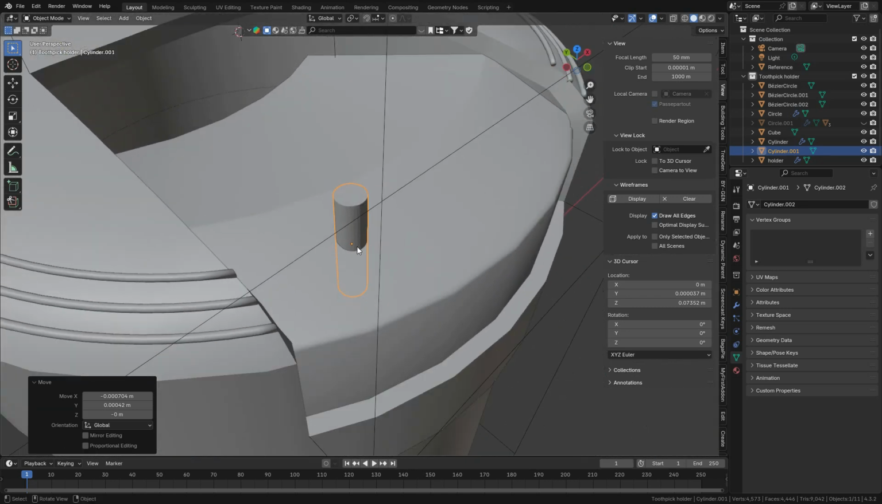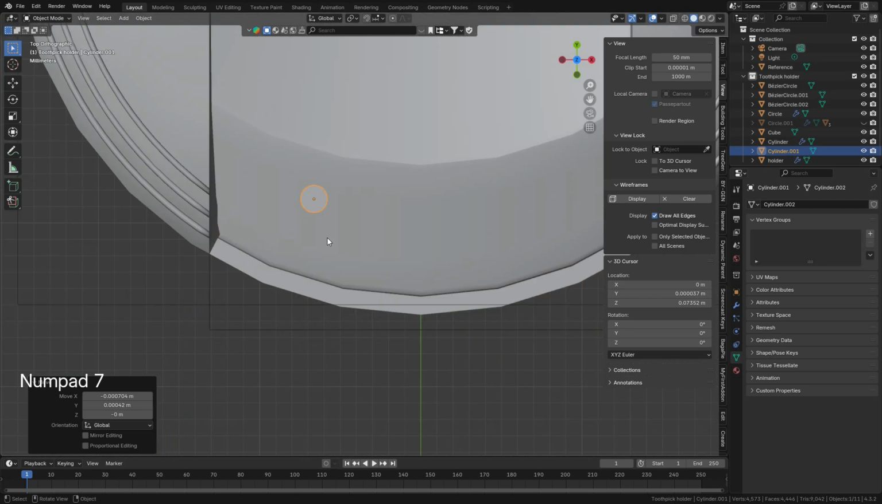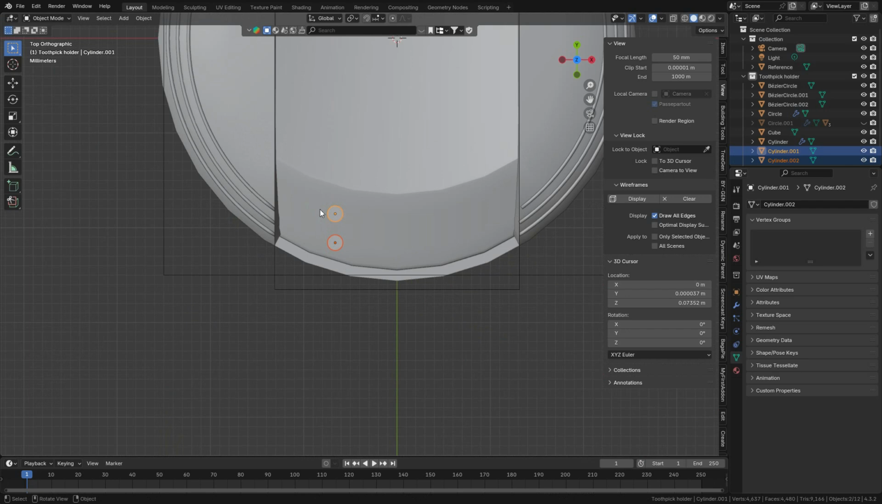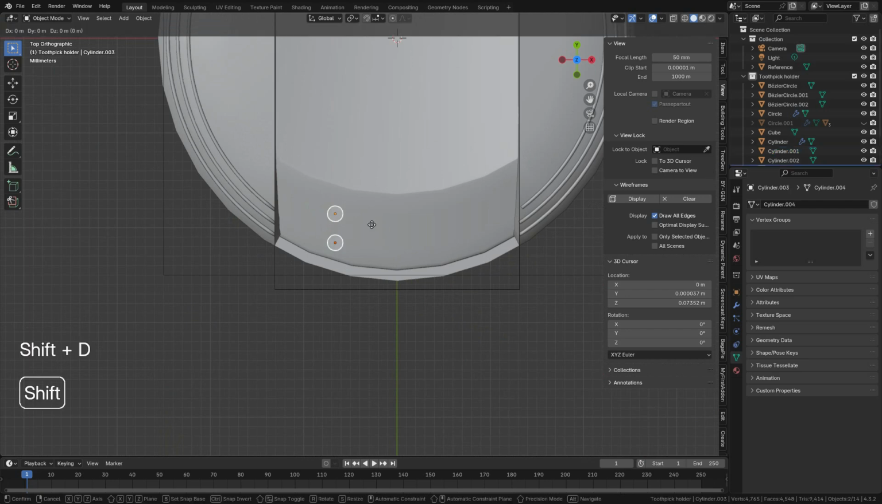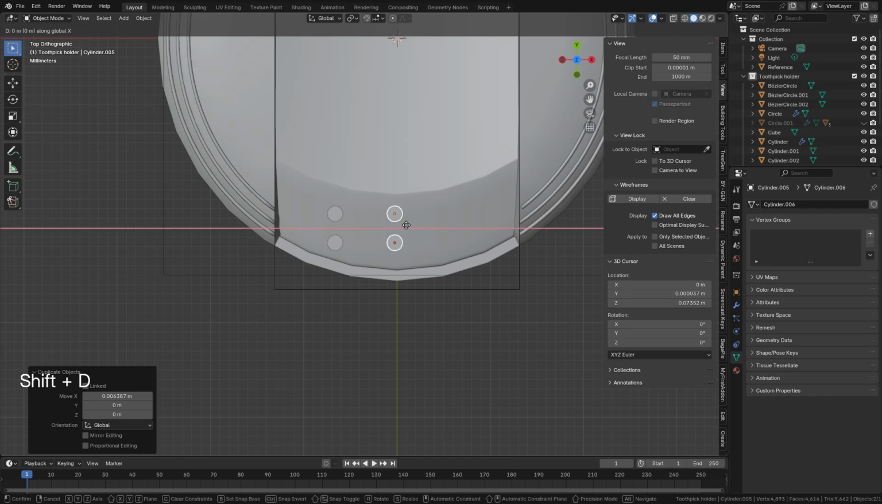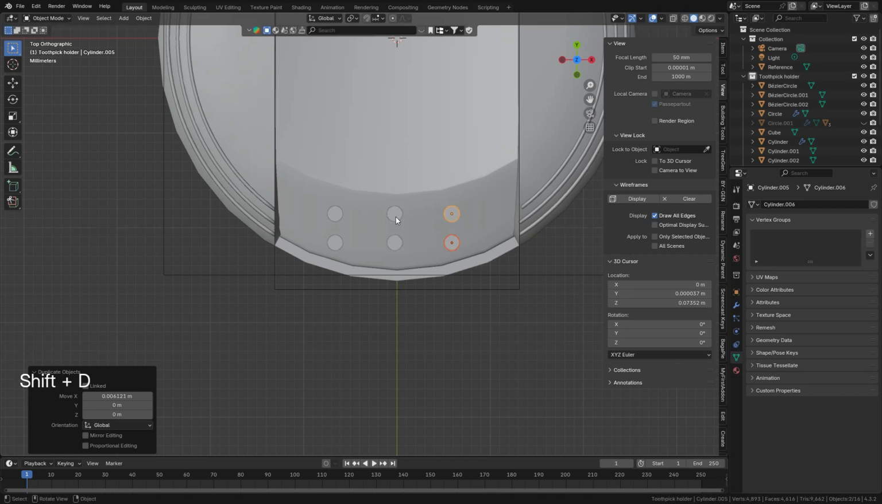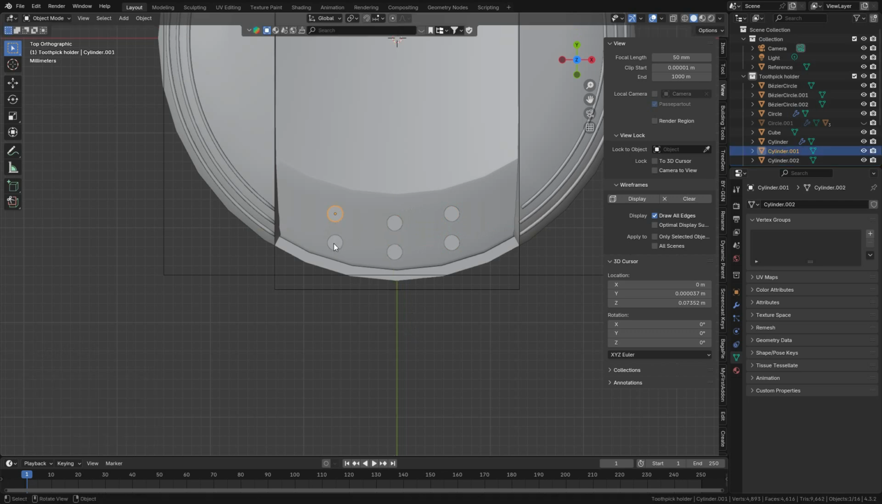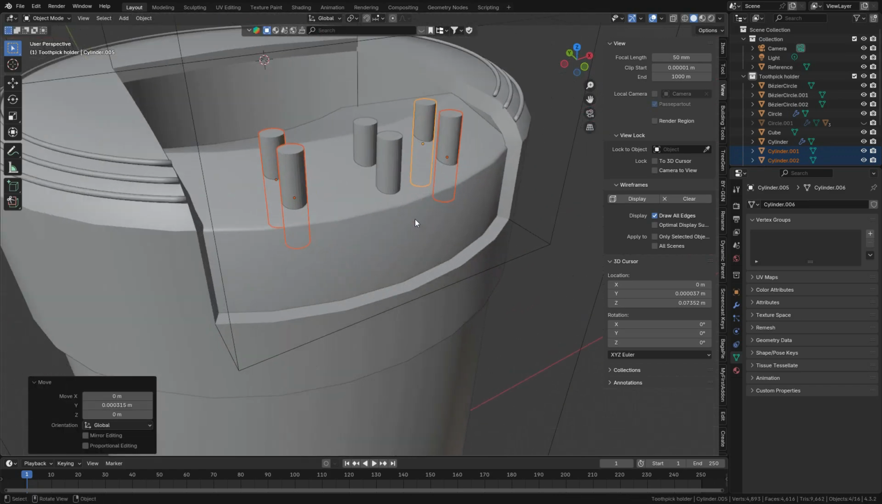Okay, so then I'll go to 7, Shift D, Y, bring it here. Shift select, make sure that these both are selected. Shift D, X, somewhere here. Shift D, X. I think I'll just select these both and bring them up here. Beautiful.